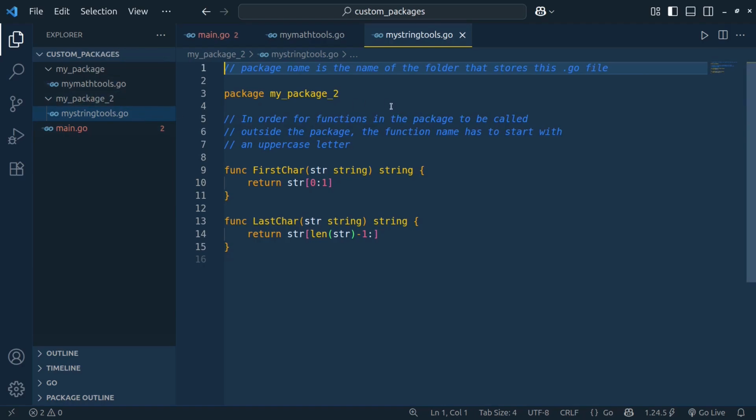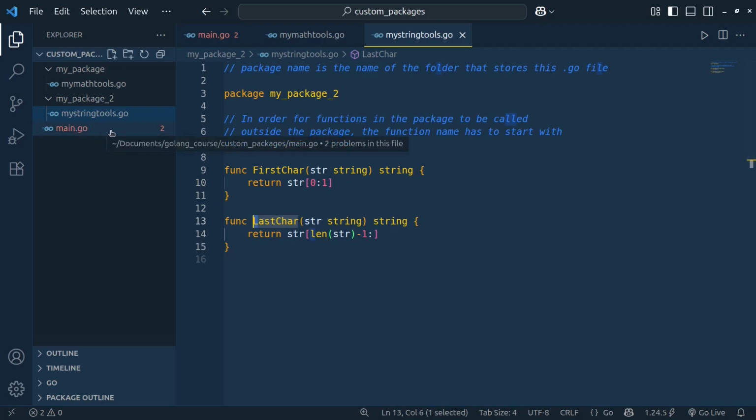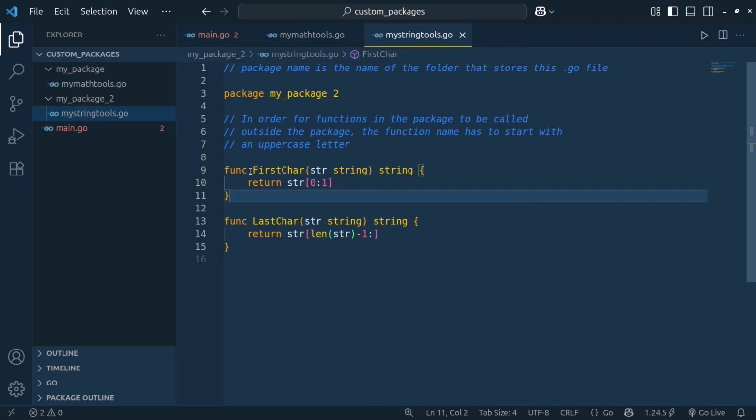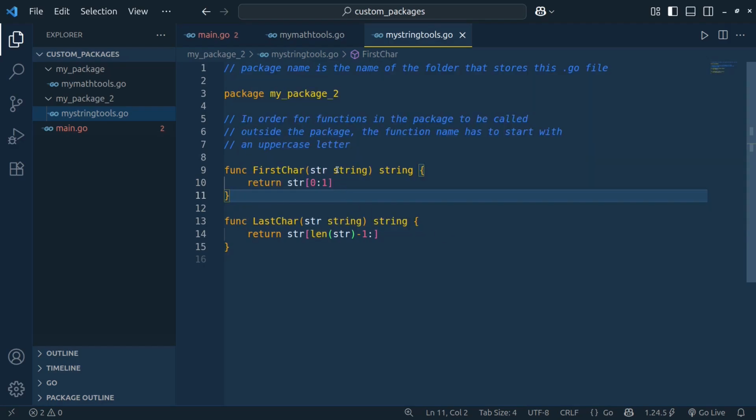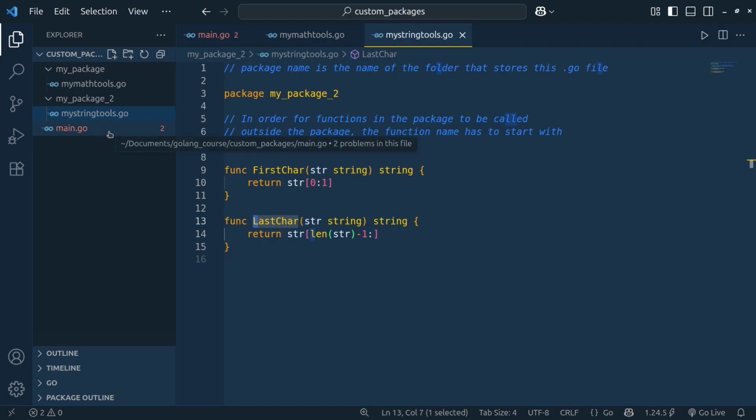And in order for the functions in the package to be called outside the package, I have to use capital letters to start with the function names that I'm going to use by the main program that is outside the package folder. Okay. So the FirstChar function here is just going to pick up the first character out of a string. And the LastChar function is going to pick up the final character of a given string. So these two functions are rather easy. As long as we put the first letter of the function name in uppercase, I'm able to use them in the main function, okay?